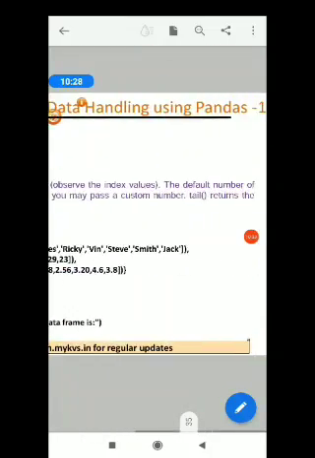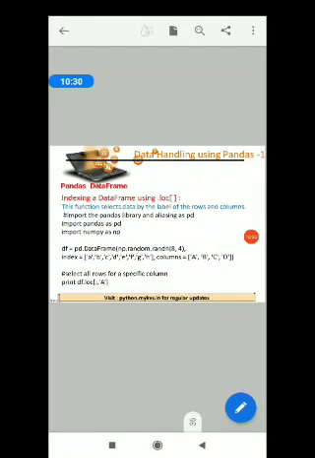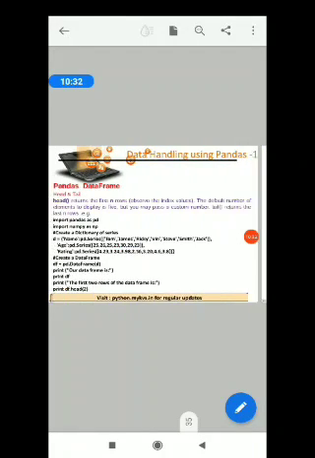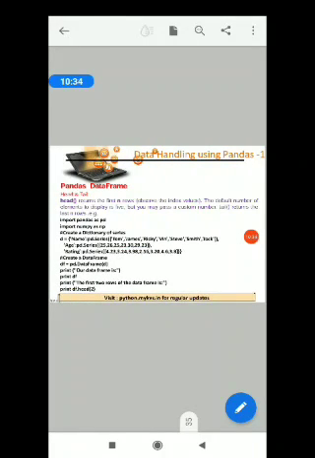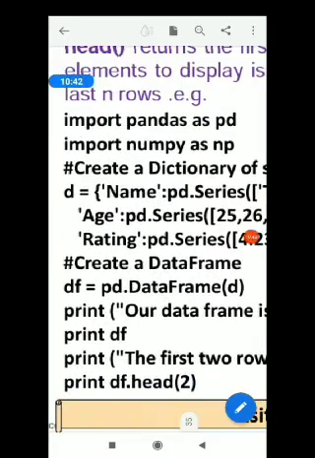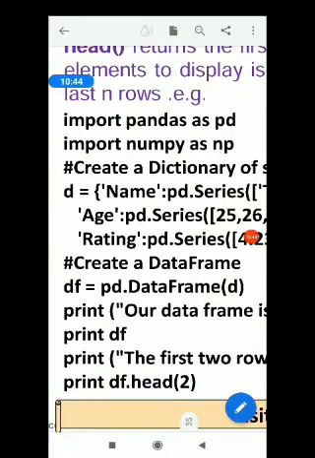This is head function. Similarly you may use the tail function. In place of head you may use tail function. So here you may write print df.tail inside bracket 2. It will print the last two records. Okay, so for today this much is enough. Next day we'll proceed to the next function.